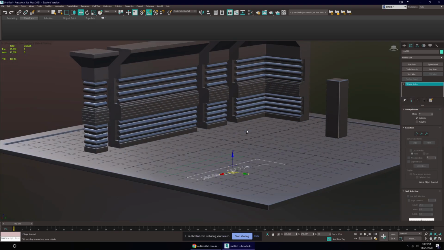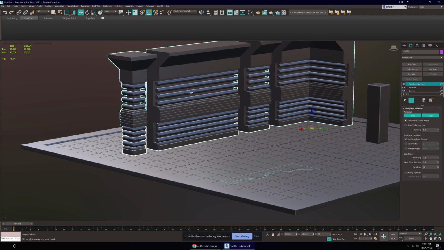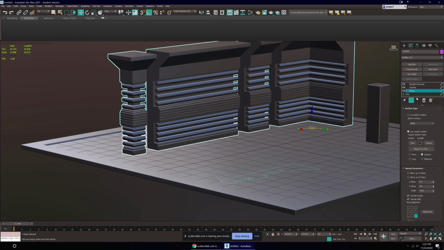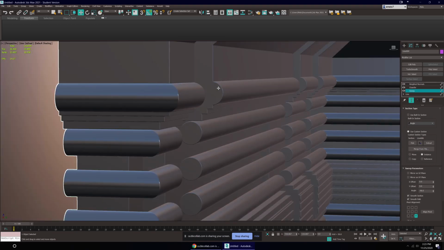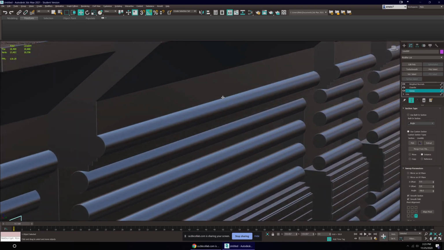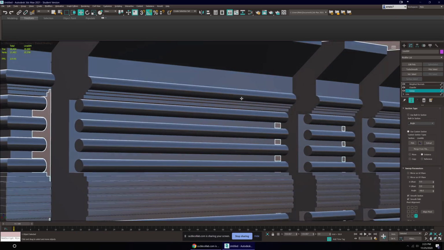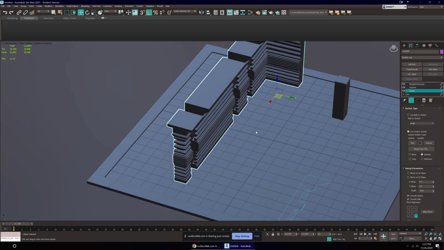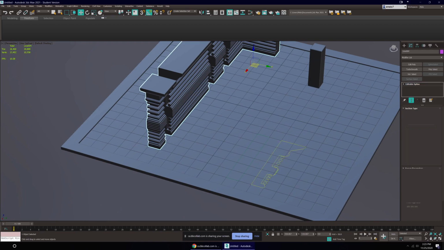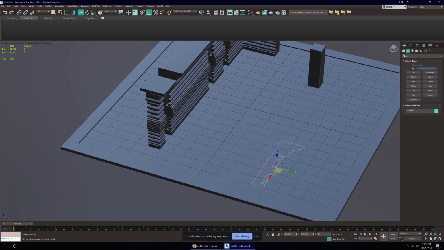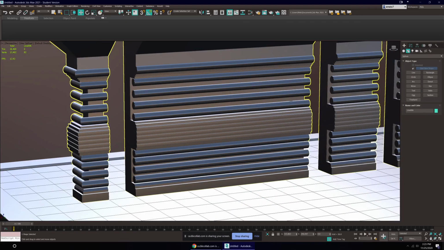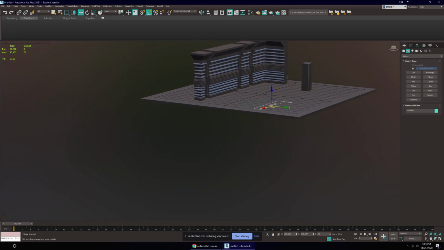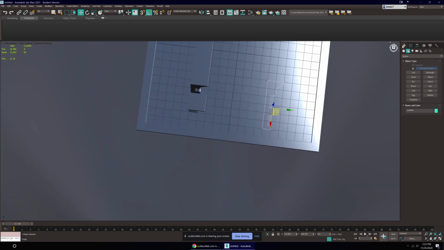collapse it. And now when I select this, go back to sweep, pick, there we go. It's very clean. All right. Let's add some more boxes here.